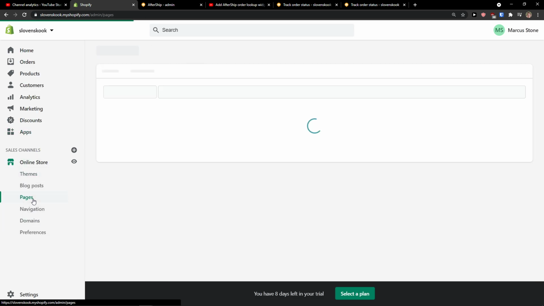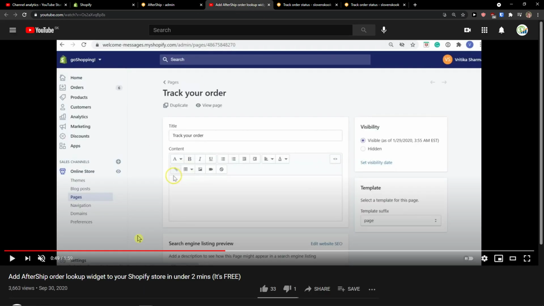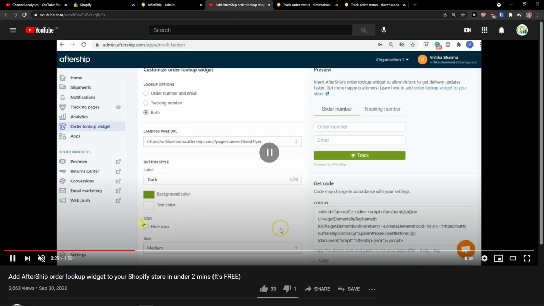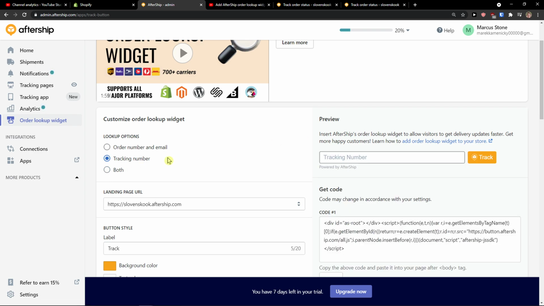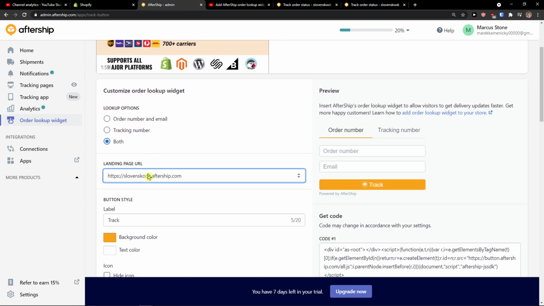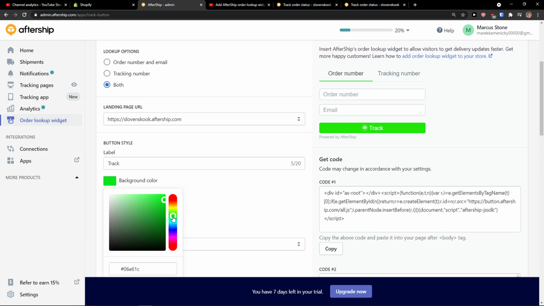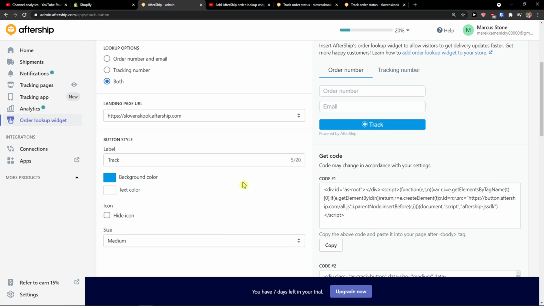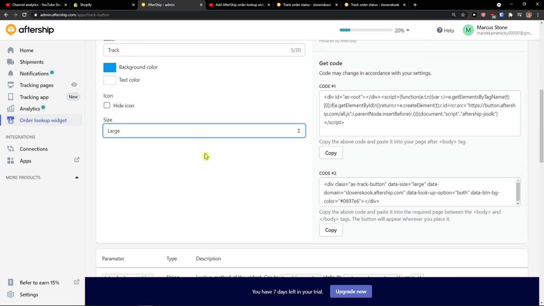Online store page. Then let's go step by step. First, let's edit lookup options: both order number and email, or tracking number. If you have only a tracking number, you will have the tracking number for both. Landing page URL, that's this one. Button style, we can have a green one or blue. You can hide the icon or have the icon here. Size, we can go with large.